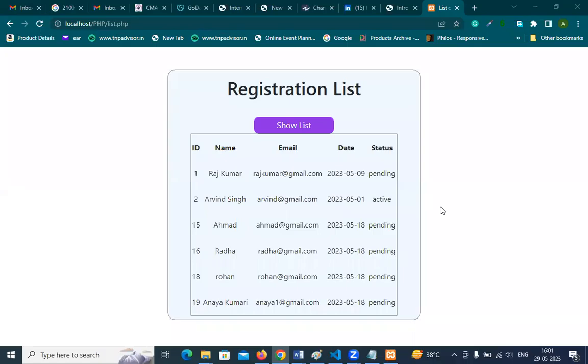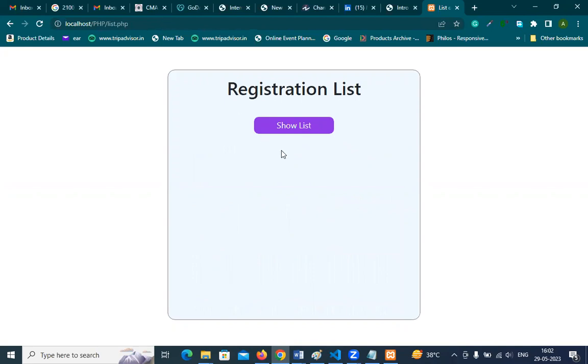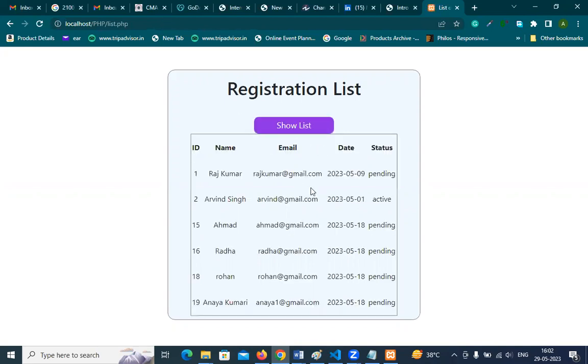So in the previous session, we have seen this program, the list.php. This list.php has a show list button, and when the user clicks the show list button, it displays the list of users who are registered in the login table. And we can check the login table here.